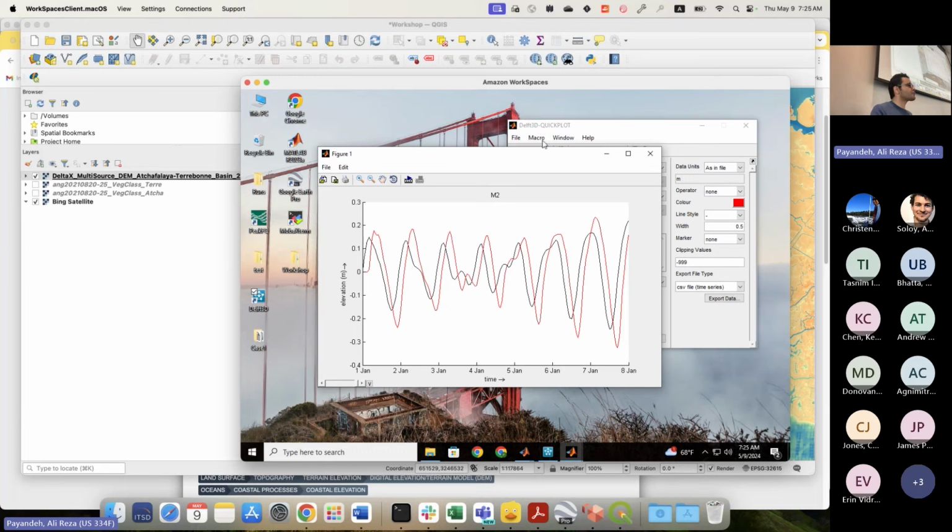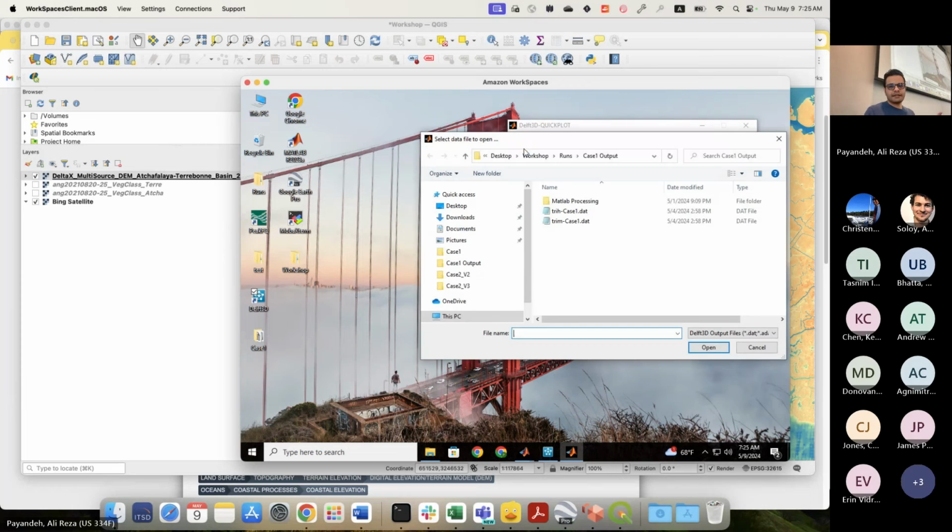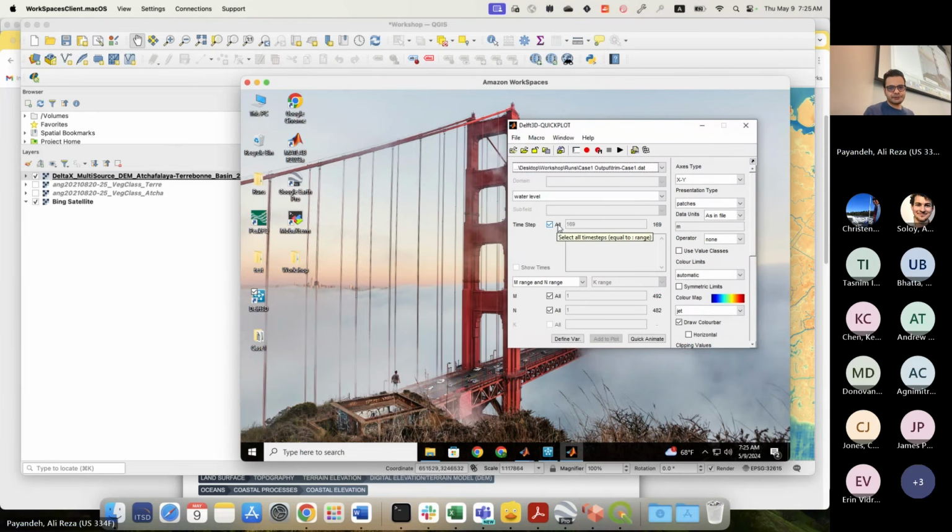Maybe let's see how water level looks in different time steps in all grid points. So go to this icon again and click the map file, TRIM. That's the map file. Again, we are choosing water level here. Let's uncheck this all and click on show times. So you can see what times we have output. We started from January 1st, 2024. We have output an hour later because we get output every hour, every 60 minutes. And let's choose the last time step.